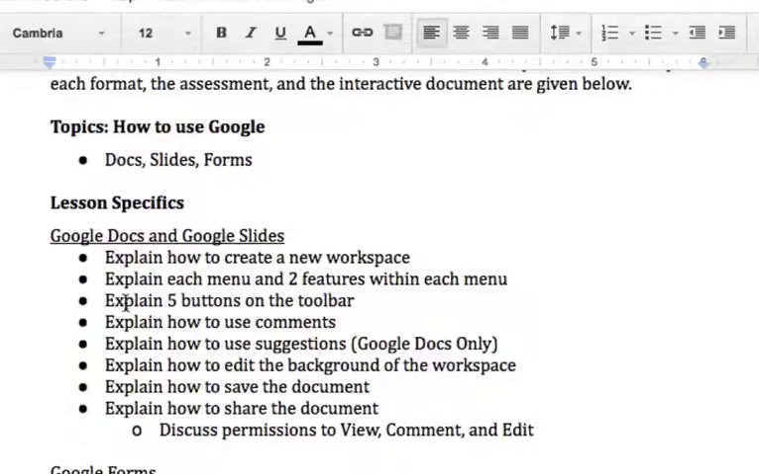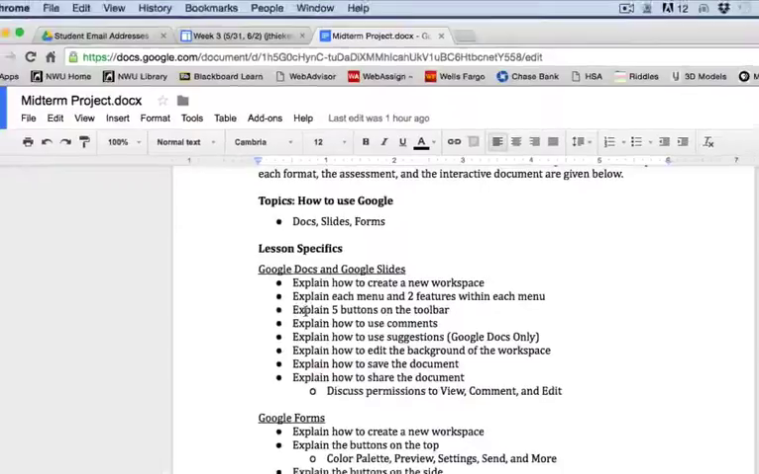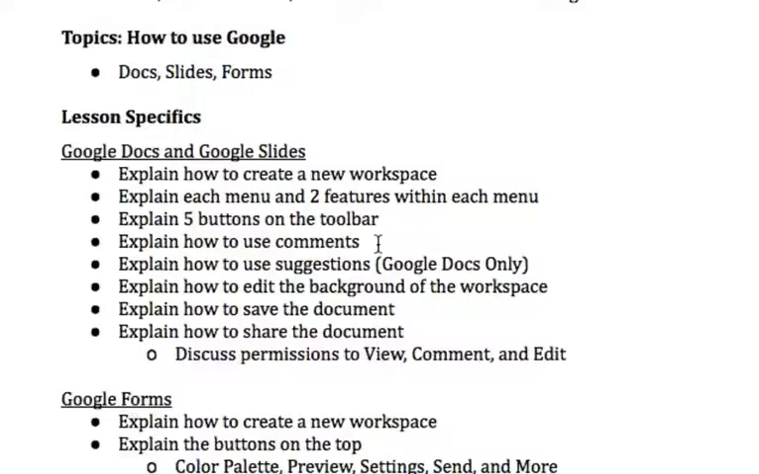Okay, I want you to explain any 5 of the buttons on the toolbar. So these are the menus when I talk about that, and then here are the buttons on the toolbar. I want you to explain how to use comments. I want you to explain how to use suggestions, but only explain this for the Google Docs, okay? Because this isn't a part of Google Slides.